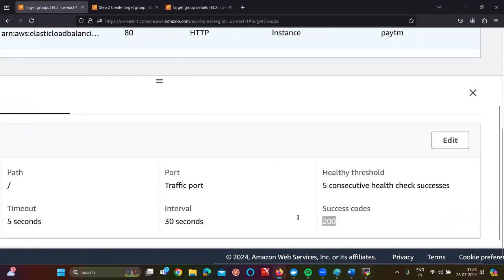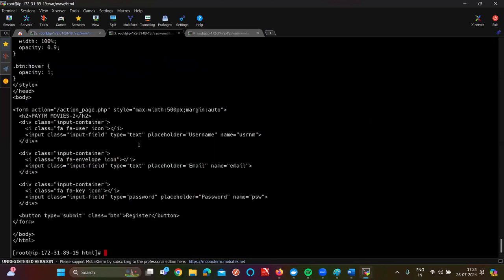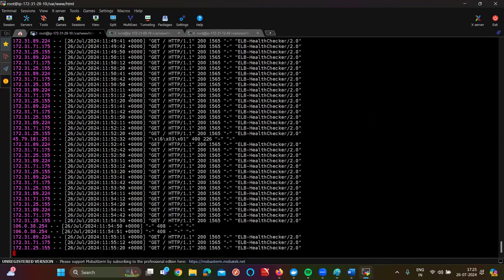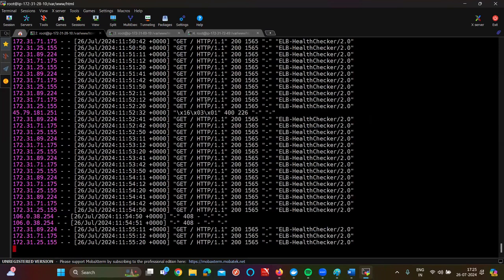Let me show this one. Whenever you access any application, after accessing, what is the status code you are getting here? 200. Wherever you go and see, if you get the status code 200, it means your application is successfully accessed by the user. Is it clear for you?